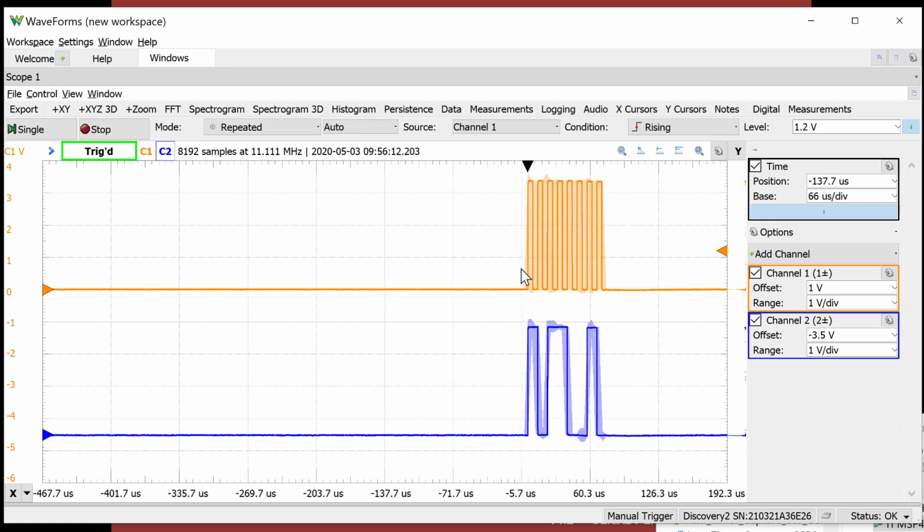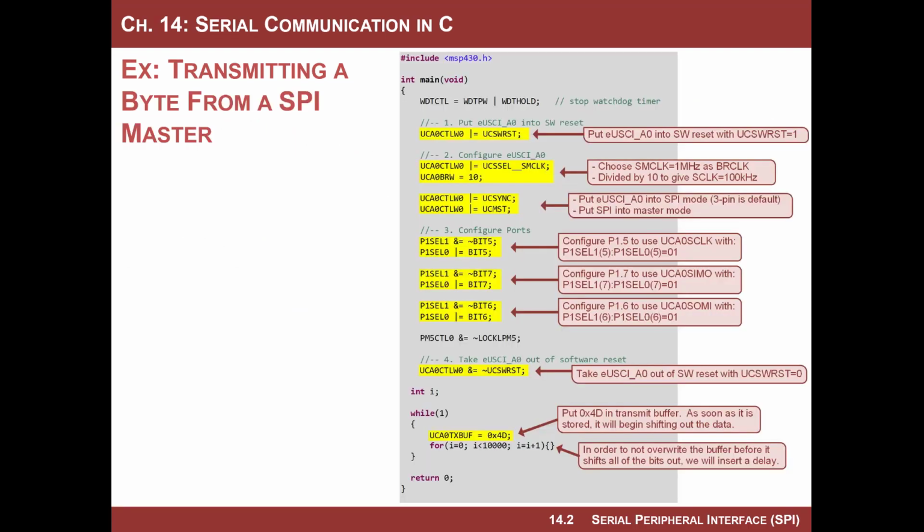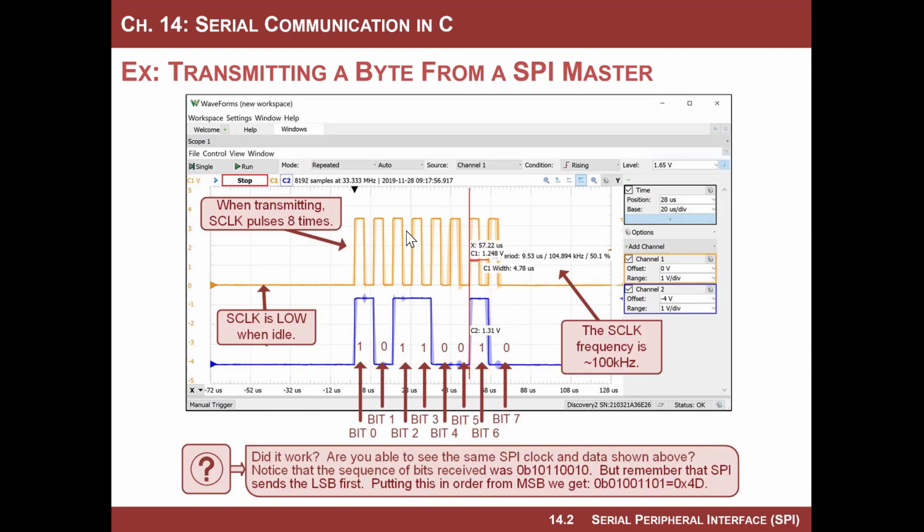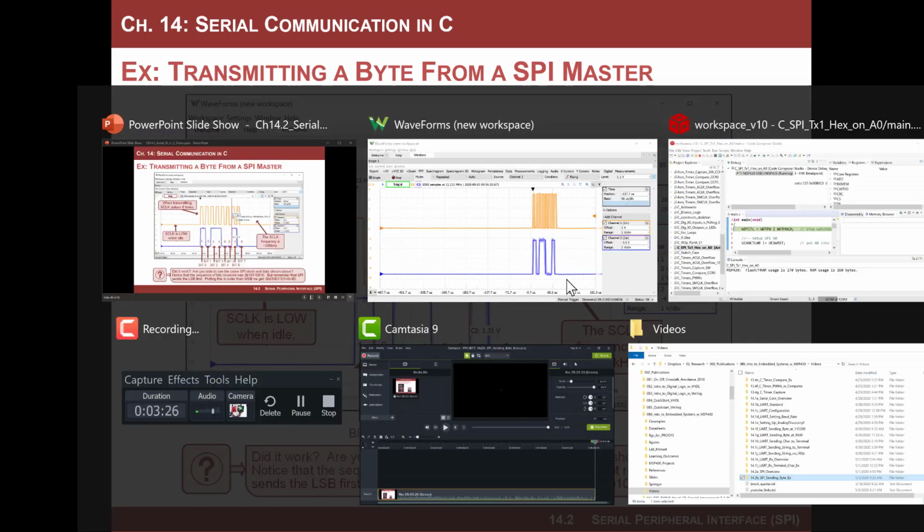Okay, so now here's the question though. We have to remember whether that's the right information. So here's a screenshot I took of that measurement, and I noticed I got 1 0 1 1 0 0 1 0. Well, remember that's LSB first. So if I flip that over, the bit pattern I get is actually 0 1 0 0 1 1 0 1. Well, that happens to be 4D. So I get it. I'm getting exactly what I expect.